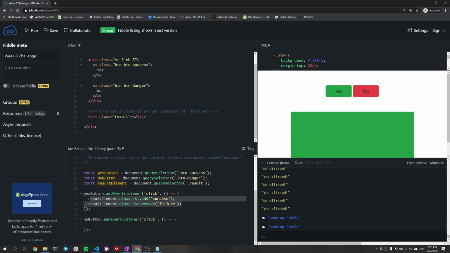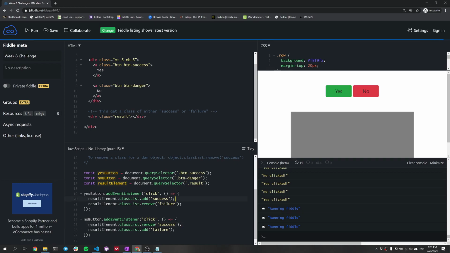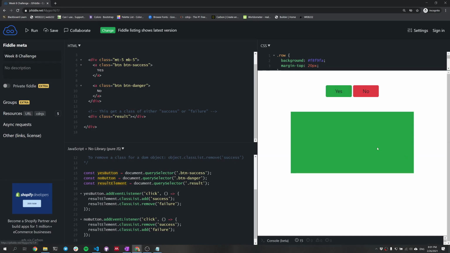And generally, we want to do exactly the opposite when we click the no button. So we want to remove success and add failure. Let's do that. Save the file and let's close the console. You can see that this reaches the effect that we wanted it to. We wanted to change its color when we clicked on yes and no, and you can see everything is working here.